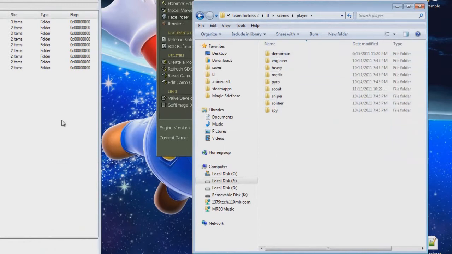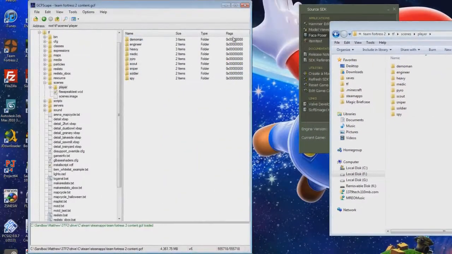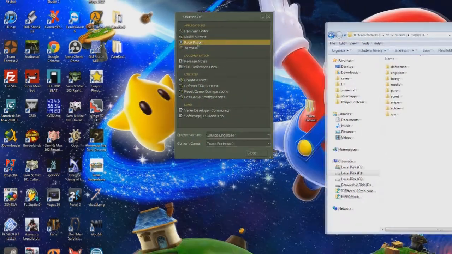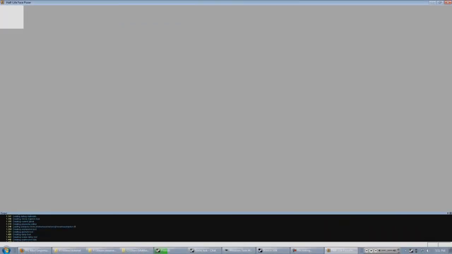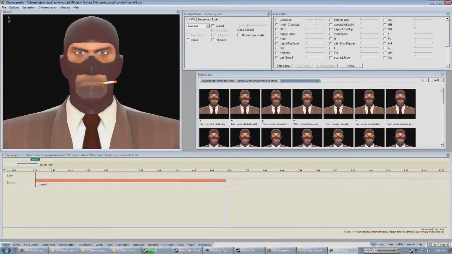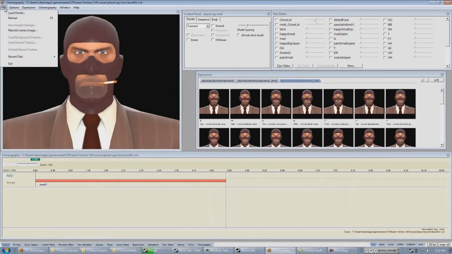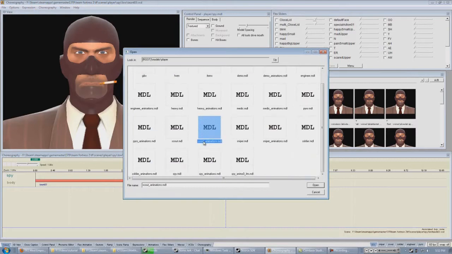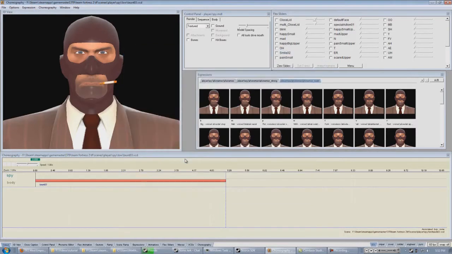Now, I'm not going to actually do this since there's a lot of files and it's going to lag me when I'm recording. Now, once we've done that, we're going to go into Face Poser. Now that Face Poser is loaded, we need to go ahead and load our player model. We'll go to Load Model, Player, and then find Spy.mdl. Now since mine's already loaded, nothing's really going to change.